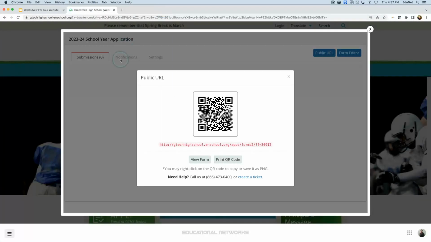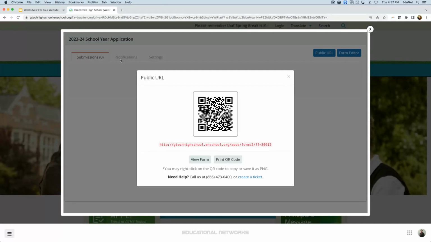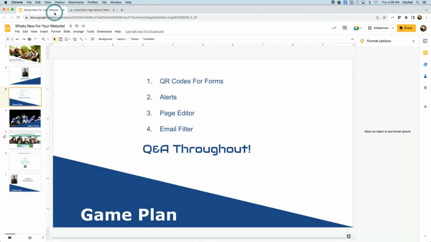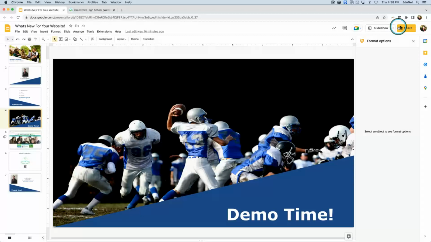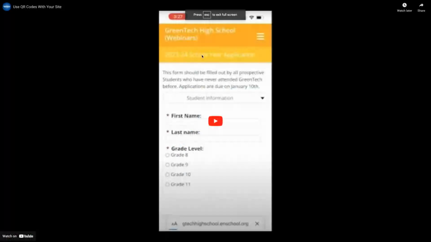So this is cool. This can be another tool that we have to drive form submissions, and in terms of a school year application, drive enrollment for the next school year. But you know what's better than seeing this QR code is actually seeing it in action. Let's take a closer look, everybody. Let's see how this would work for this here. Let's take a look, everybody.